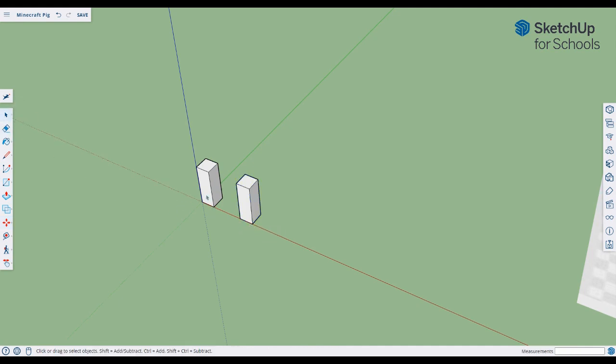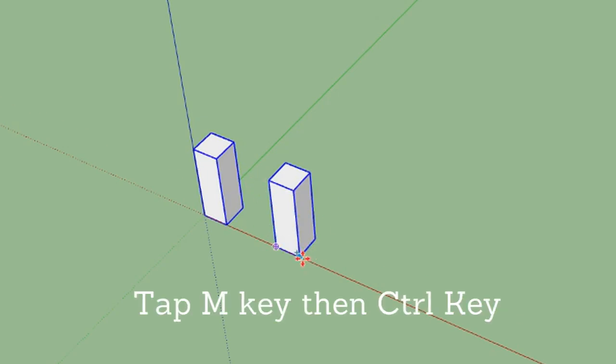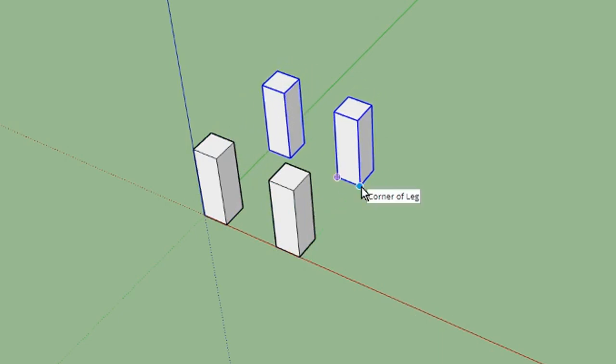Now, what I'm going to do next is select both of these legs and click and drag out a brand new copy. Now, if I hold on the Control key, you're going to see a little tiny plus button that appears next to my mouse there. So I'm going to click on that one and that one. And now, once again, I'm going to tap the M key, Control key, and click and drag out my second set of legs.